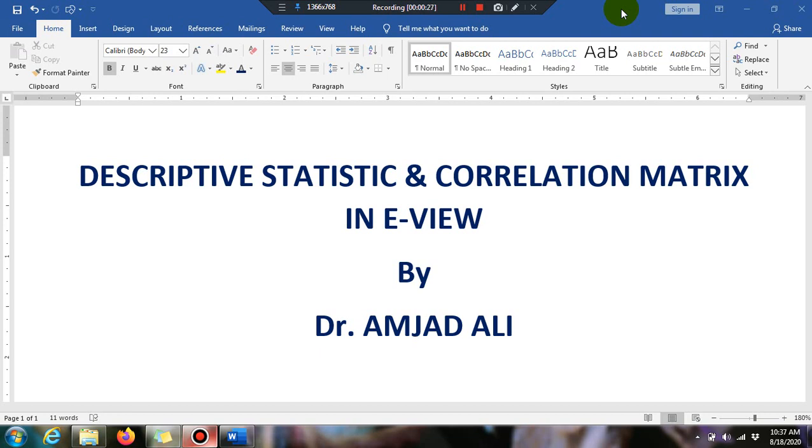Dear scholars, following your research method course or whatever course you are studying, your supervisor or your instructor taught you how to develop a model. So here we have no concern with the selection of the variables as well as the selection of the model. Here we are only concerned with how we can find the descriptive stats and correlation matrix in eViews, and what the interpretation of descriptive stats and correlation matrix is.